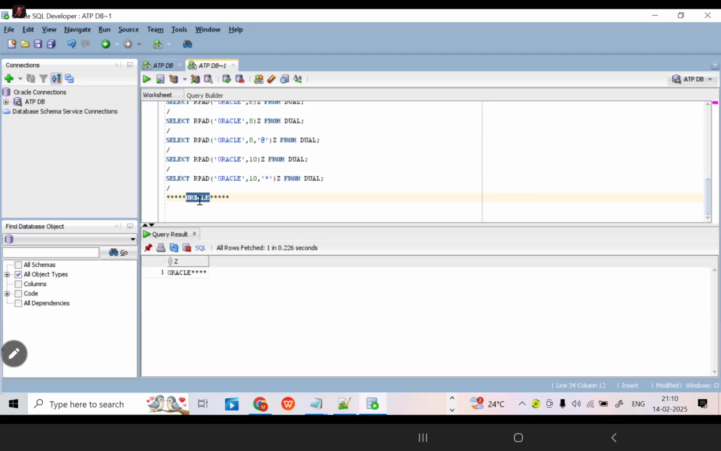From the left side, there is some set of characters. What is the set of characters? Star only. 5 stars are there from the left side, and 5 stars on the right side. But what is my current requirement? I am able to find only this Oracle. How can we give it here? This output I am expecting. How can we do that?